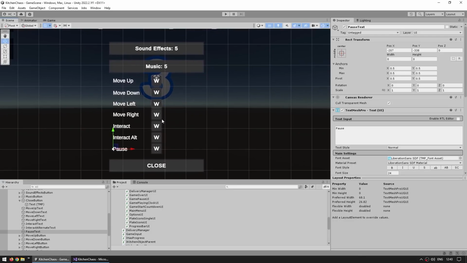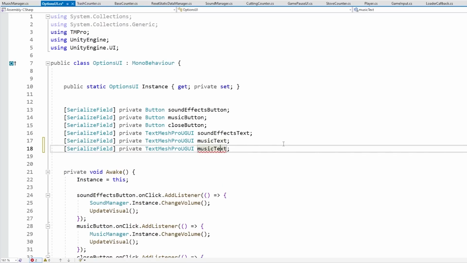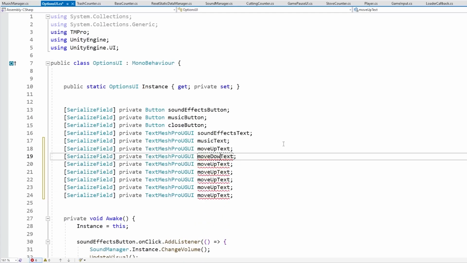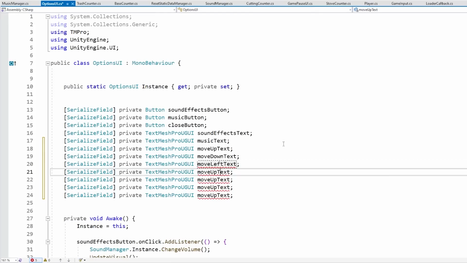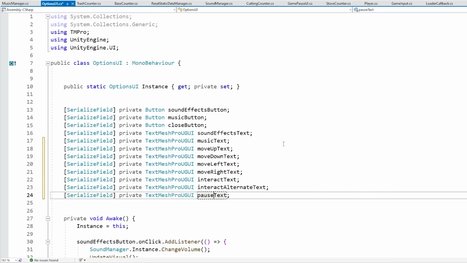Okay, so here we have all of the options, all of our bindings. Now in code, let's grab references to all the buttons and all the text inside the buttons. So over here inside the options UI, let's add all of those. So first of all, for the text, we're going to have the move up text, then the down, left, right, and so on. So let's just do all of these. So down, then over here the left, then the right, then the interact text, the interact alternate text, and finally we have the pause text.